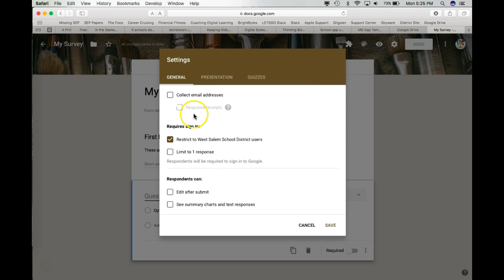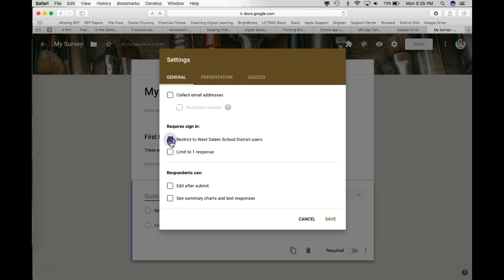things. First of all, if you needed their email addresses, you could collect those rather than having them type those in. And this restrict to West Salem School District users. If you are giving this outside of the school district, you'll want to take this off. I also recommend taking it off in case students are signed into their personal emails.